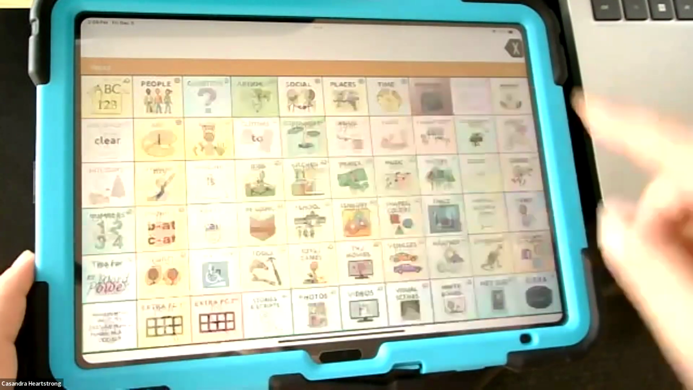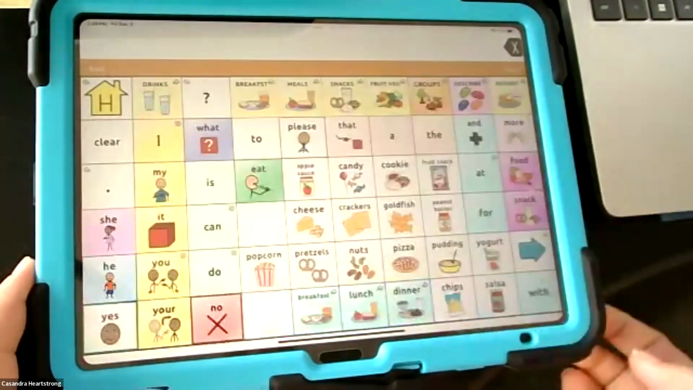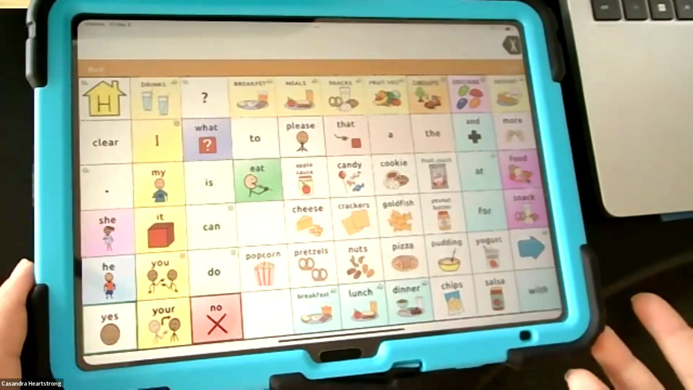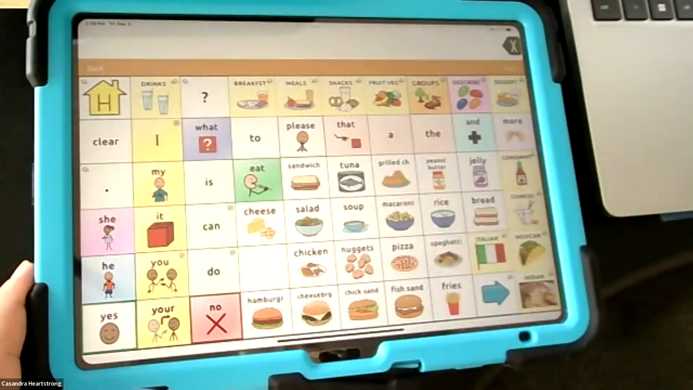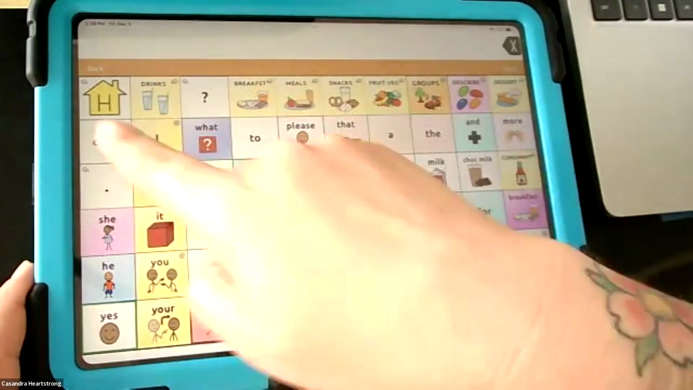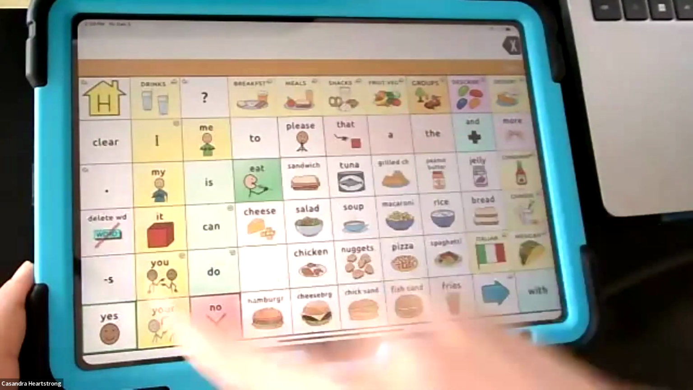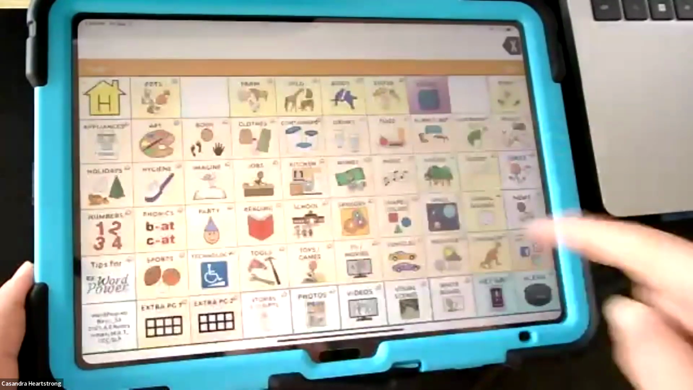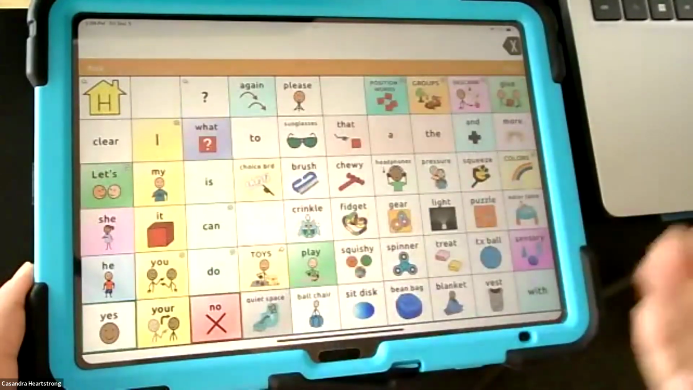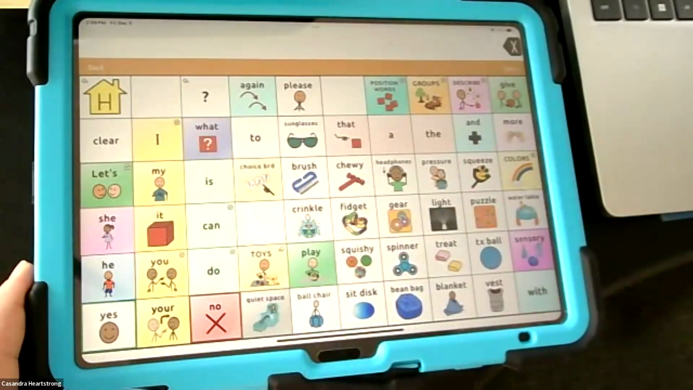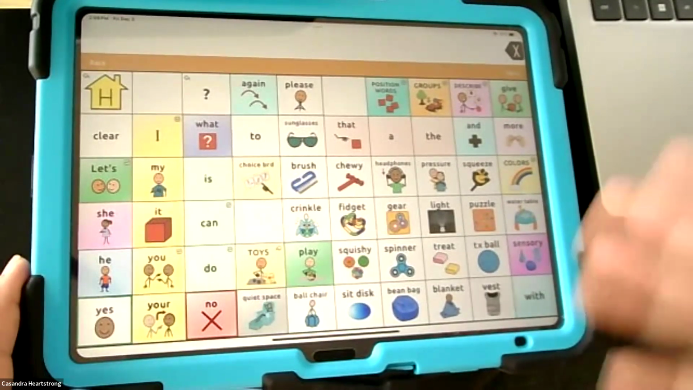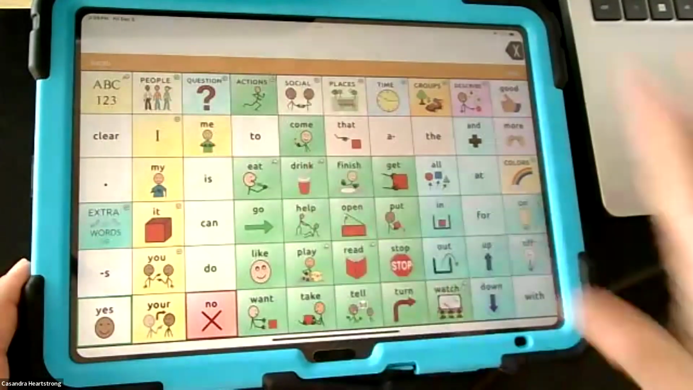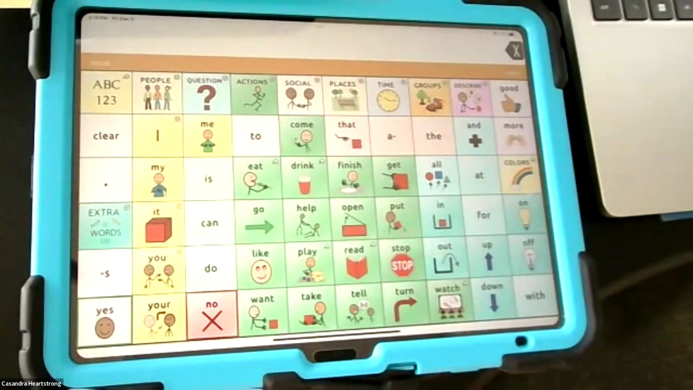We've got plenty of choice boards in groups. Here's a choice board related to foods and snacks. Here's a choice board related to meals, related to breakfast. Here's a choice board related to sensory activities. So we've got plenty of fringe vocabulary on other pages, but this home page is really designed for language and literacy growth.